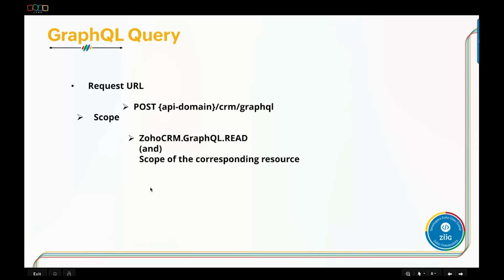So how do we call a GraphQL query? So the request URL is post method and crm/GraphQL. For access, you will need ZohoCRM.graphql.read scope, which allows read access through GraphQL APIs. You also need the scope of the resource that you are querying. For example, if you are fetching contacts, you will need contacts read scope in addition to the GraphQL read scope.